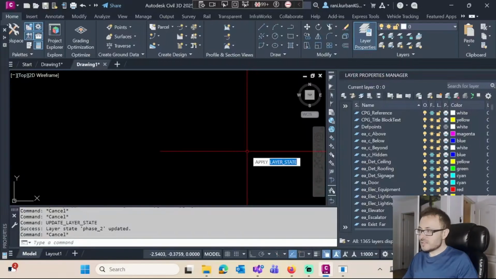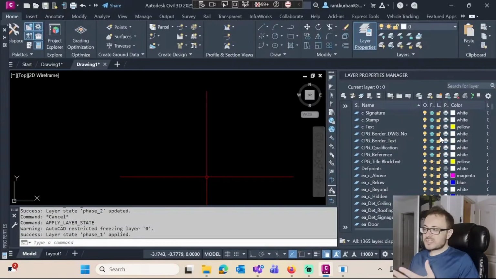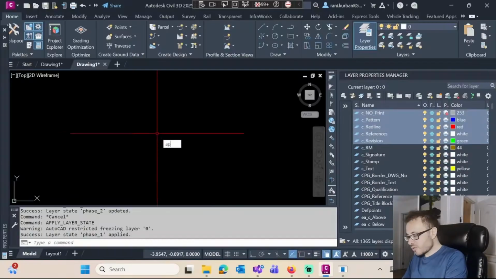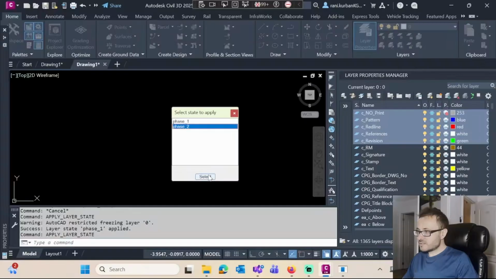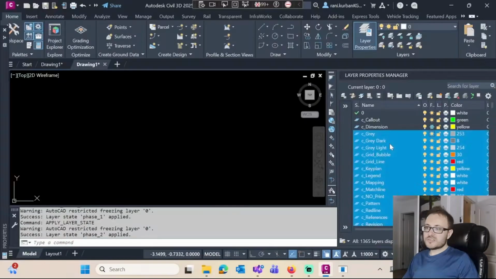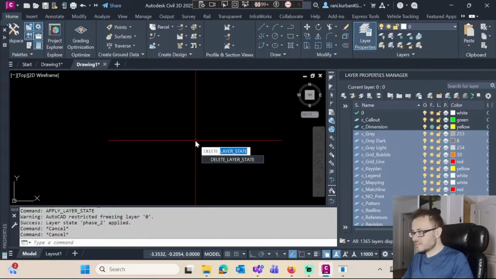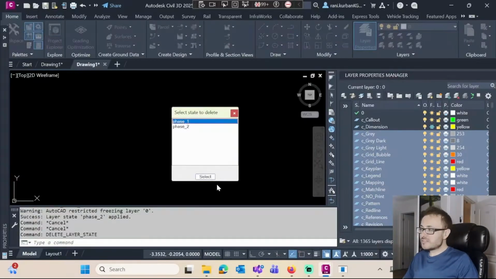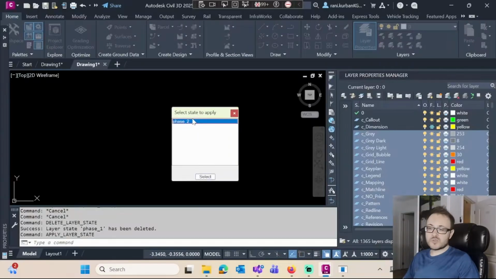Now I'm going to apply different layer states and you can see how attributes of the layers changed. Apply layer state. Let's apply phase 1. You can see whatever I saved for phase 1 is applied. And now I'm going to apply phase 2. And as you can see, the layer state that I overrode is now applied. Now the last function I'm going to check is delete layer state. I'm going to delete phase 1, select. And now if I want to apply a layer state, you can see only phase 2 is available.